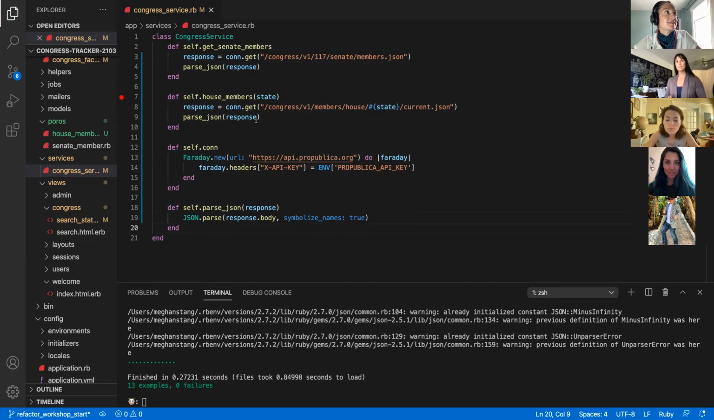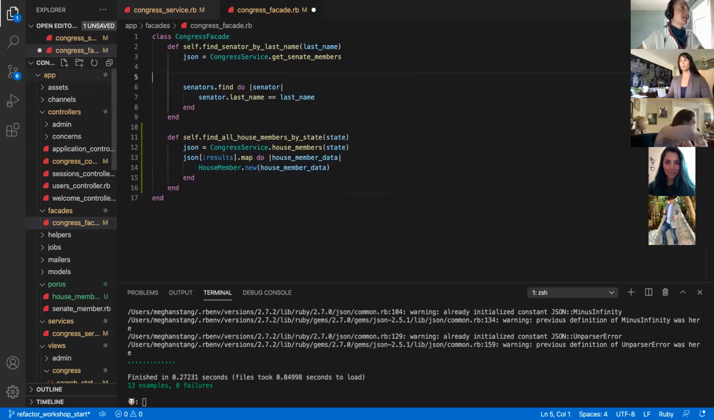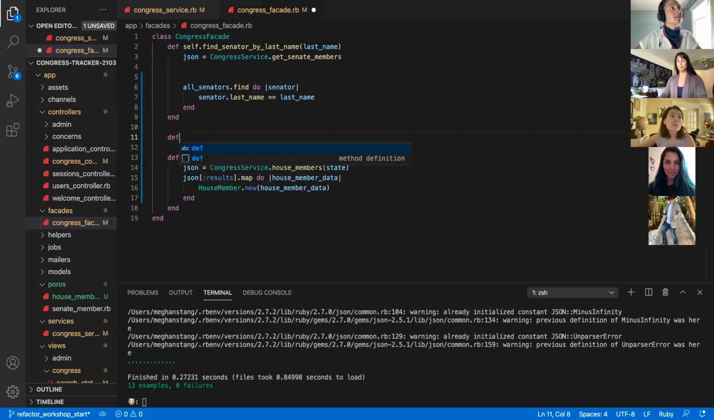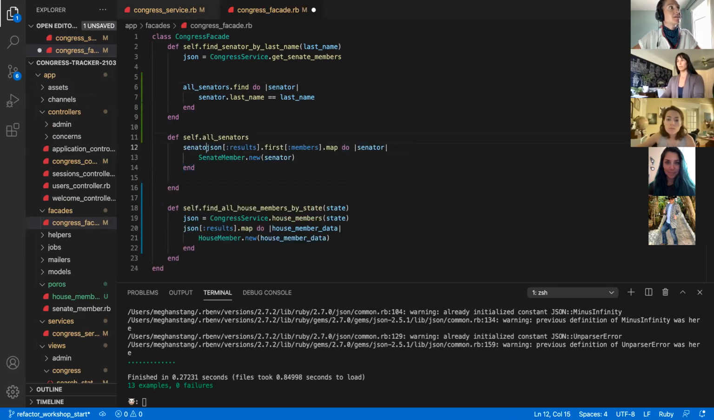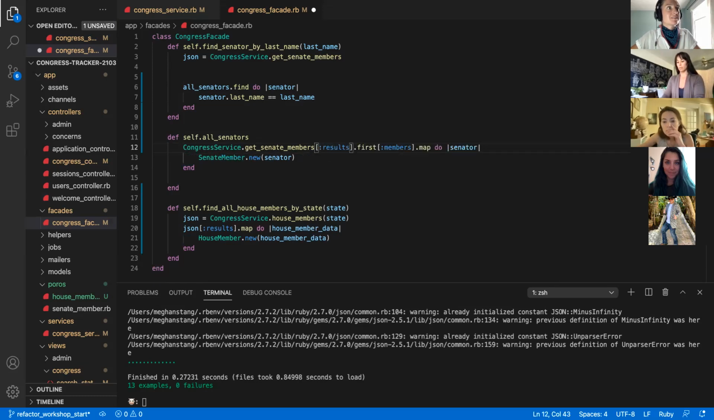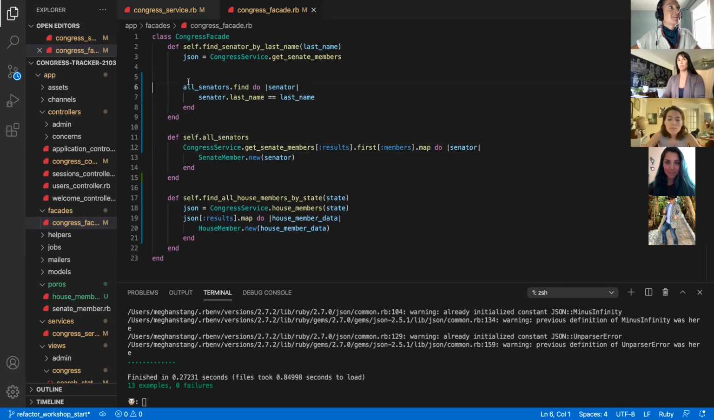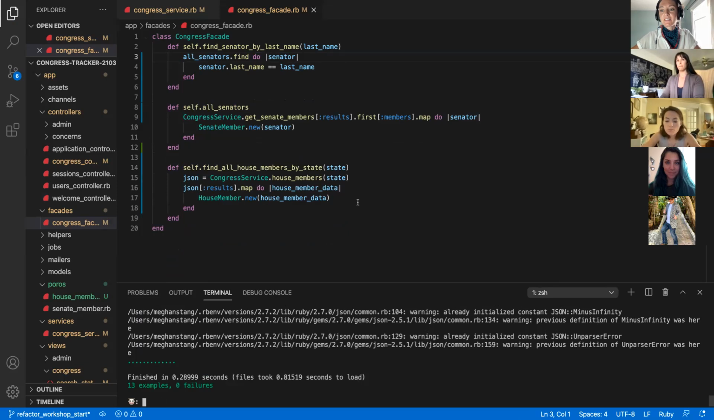Cool. And I guess that brings up, how else could we change up and refactor this facade? There's a lot going on here. I think I started doing this before we broke into groups, but we could pull this into a method to get all of our senators. We could have a class method for all senators, where in here we could then make the call to the service, get the results, iterate through, and create Senate member objects. So a lot of ways to pull this out into smaller chunks.